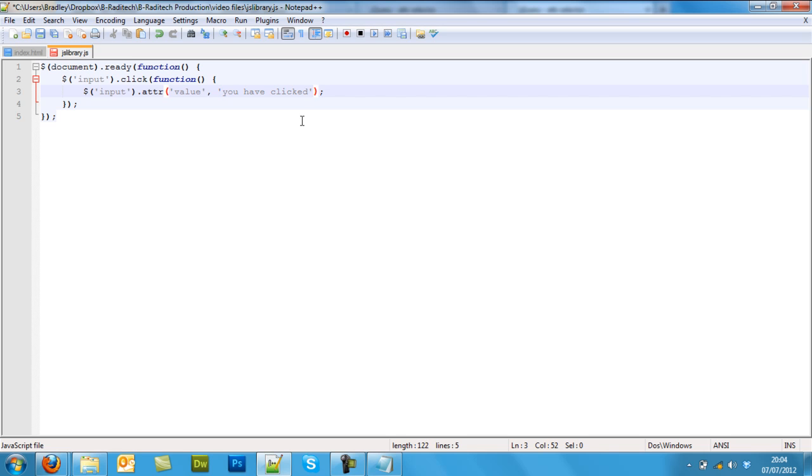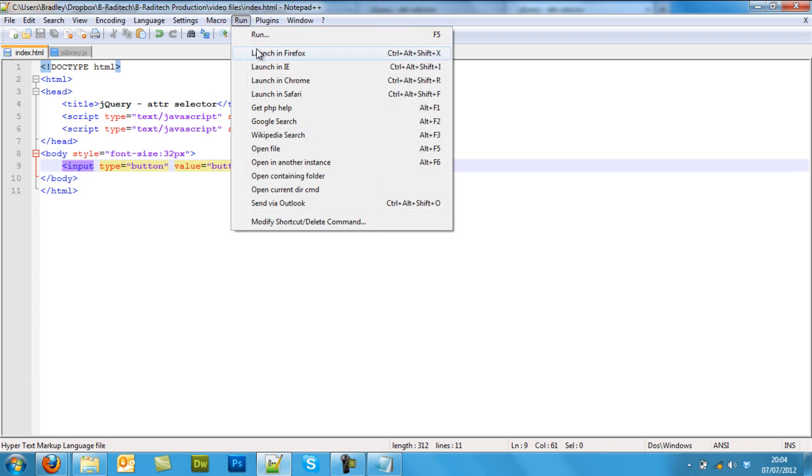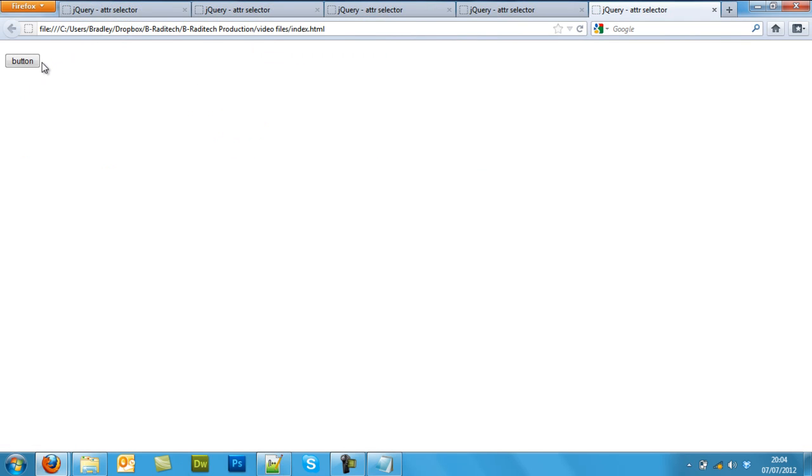So when we click the input type of button, it will change the value attribute to you have clicked. So let's go and try that out. Click it and it changes the attribute. So that is how to use the attribute selector.